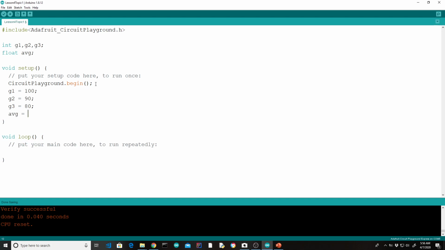And if we wanted to, we could actually calculate the average here too, so why don't we do that? Average is equal to G1 plus G2 plus G3. And again, if you recall how to create an average, it's the summation of all the grades divided by 3.